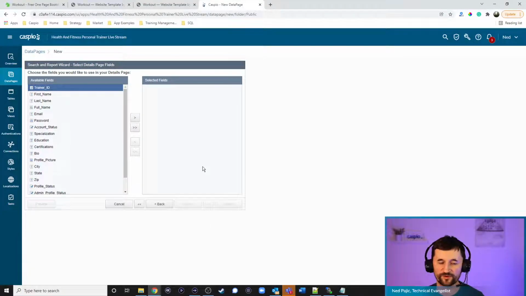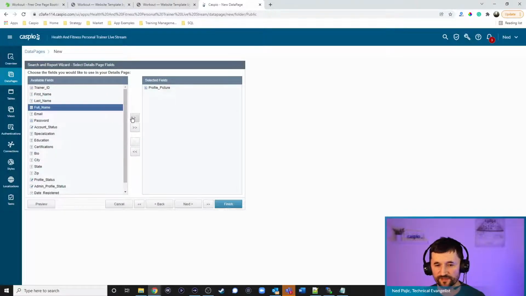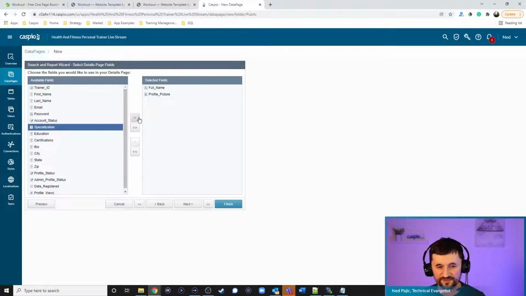Okay, so what do we want to display for each trainer? So let's have the profile photo. There's one more thing that I forgot to do on my search form. I'll come back to it, okay? There's one more important thing that I forgot to enable. But we're going to have profile photo. We have first name or just the full name of the trainer. Let's also display the specialization, certification, bio, maybe city, state, and zip.